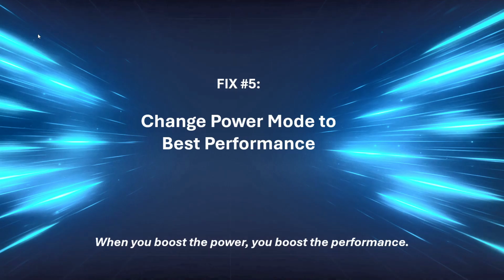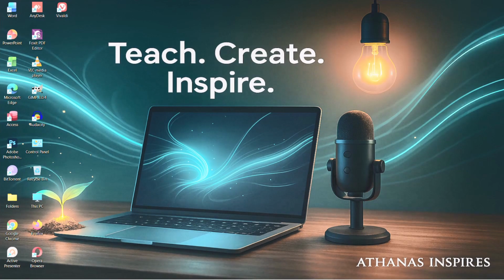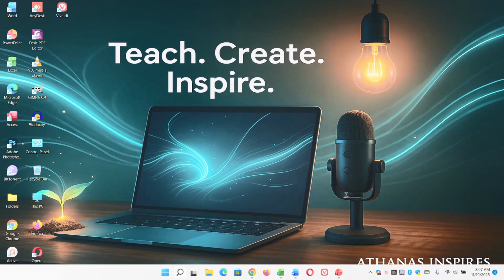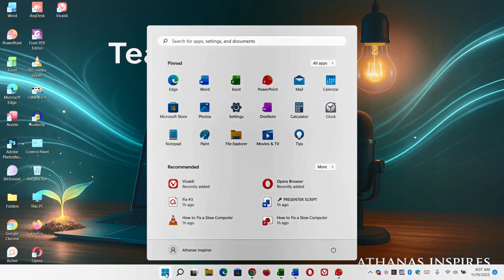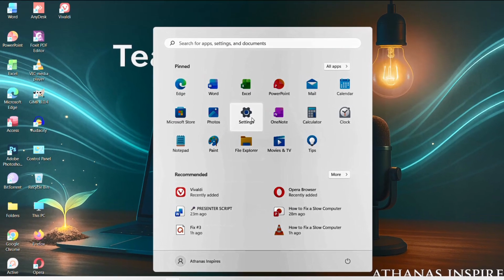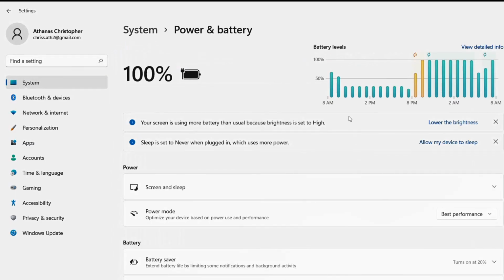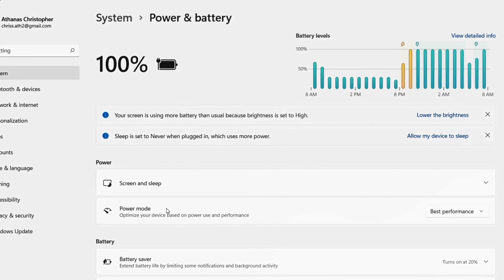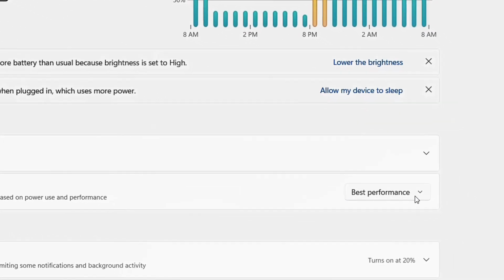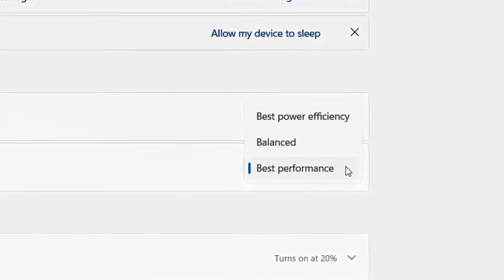Now let me go to my desktop and show you how to do it. And here we will have to go to Settings again by clicking on Start and then Settings. And to the left here, select System and then click on Power and Battery. And this is what comes up. And here locate Power Mode and go all the way to the right here and click on this arrow.